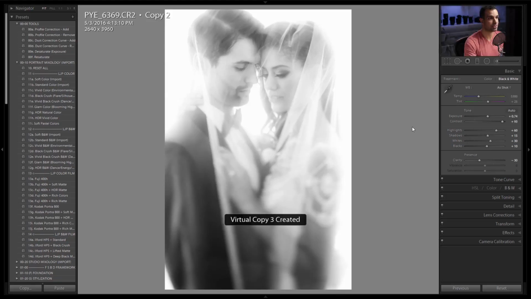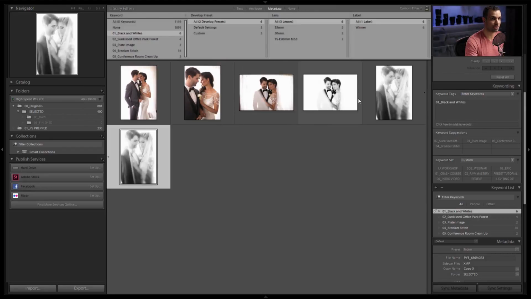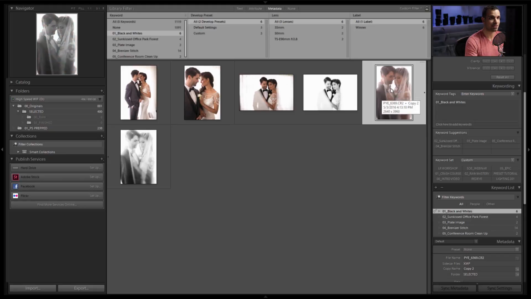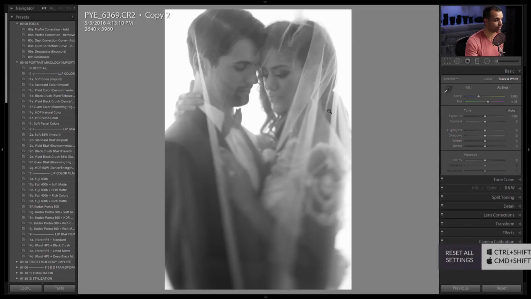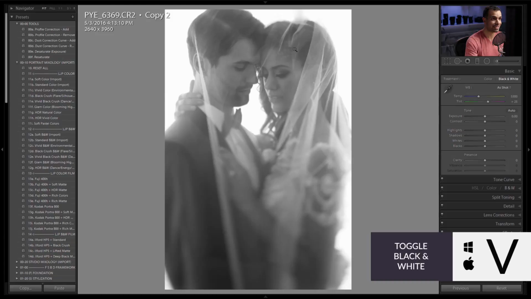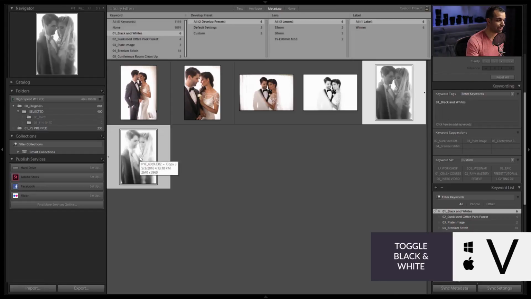So if I were to go ahead and just create a virtual copy of this and reset the last one, you can see here is the standard black and white conversion. If I press Control-Shift-R, Command-Shift-R, and then V, that gives me a standard black and white. Here is our glam black and white. So a very nice look, has a beautiful soft feel with great skin tone, looks awesome.